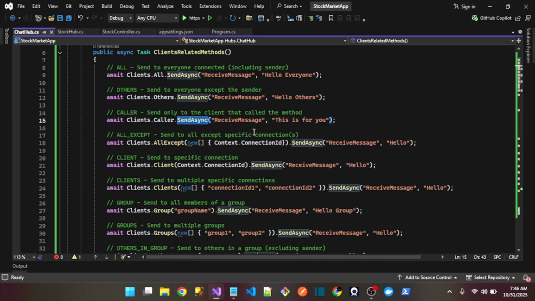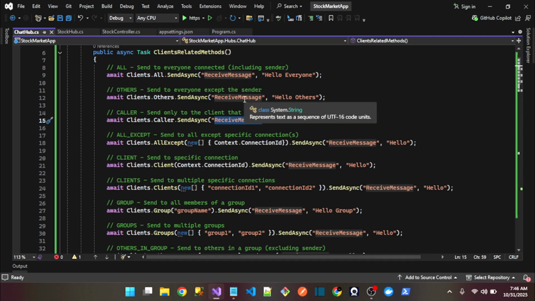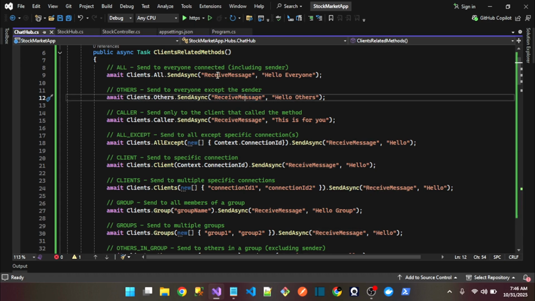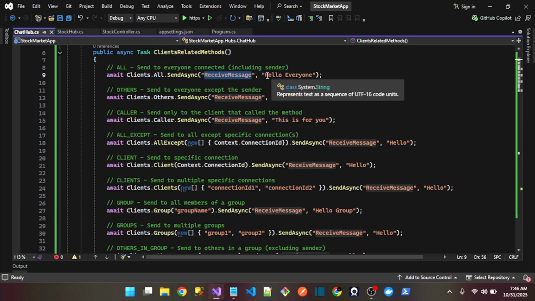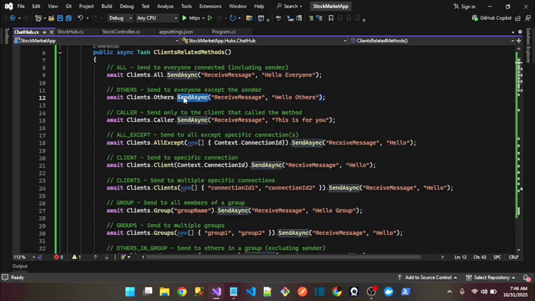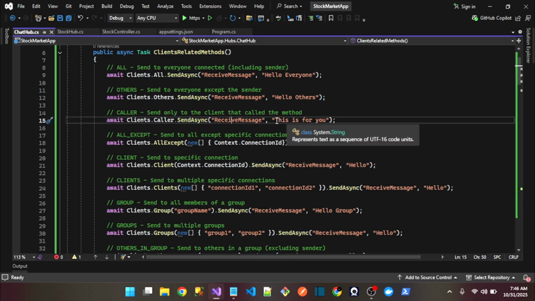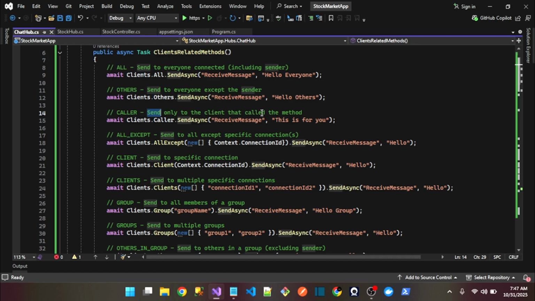But if you see Clients.Caller.Send, make sure, guys, that the first parameter is always the method name that we have written in the JavaScript. So don't get confused, it is the method name, and this is the text that we want to send to the users. The Send method is always used to notify the users. Here the message is, this is for you, and it means send only to the client that called the method.